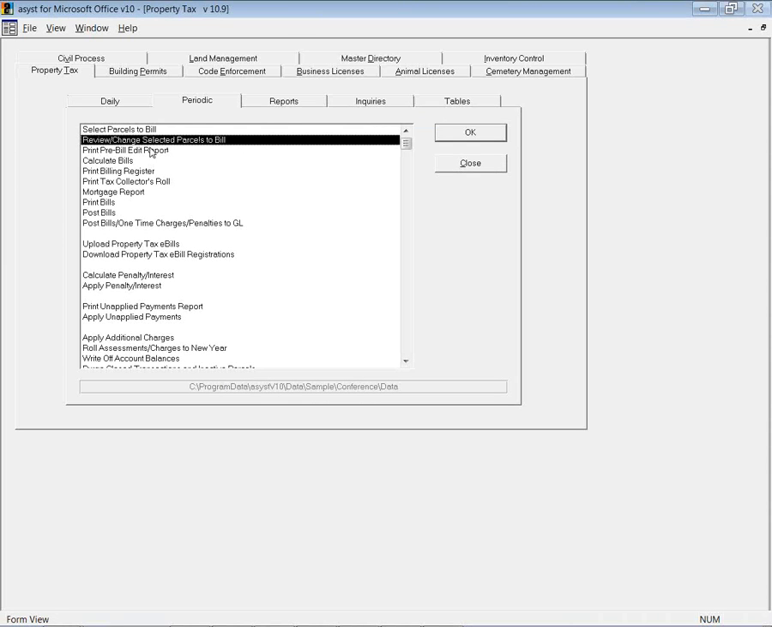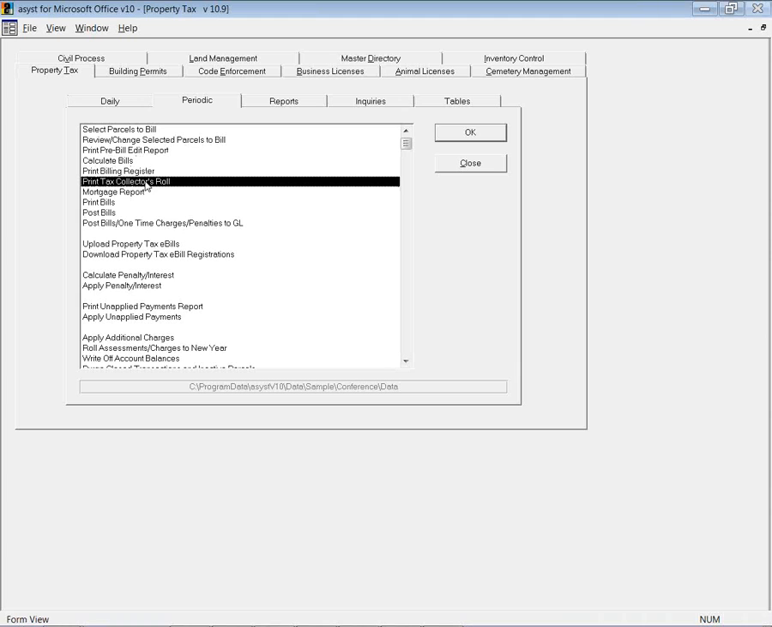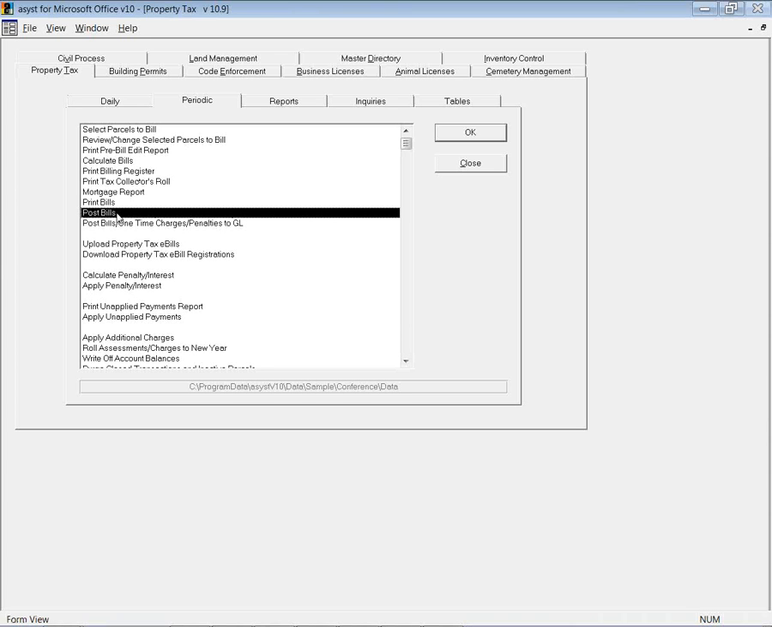Once you have your group, you're going to run this edit. It's going to let you know, are you missing things? Is there anything that you need to correct before you actually calculate your bills, print the register, and actually print the tax collector's roll and the bills. So we do have a laser statement that you can select and print. Once you post, we've updated all the balances. So that's kind of the final step.